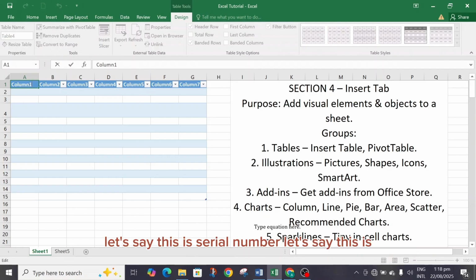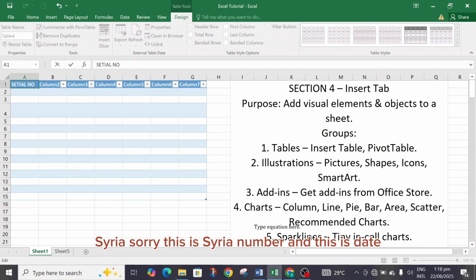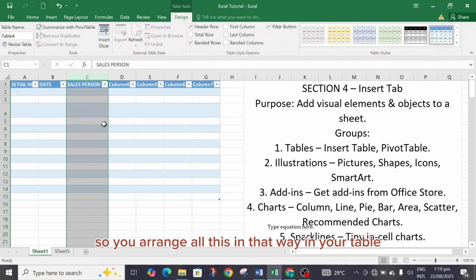Okay, let's say this is serial number, and this is date. This is salesperson, and so forth and so on. So you arrange all of this in that way in your table.